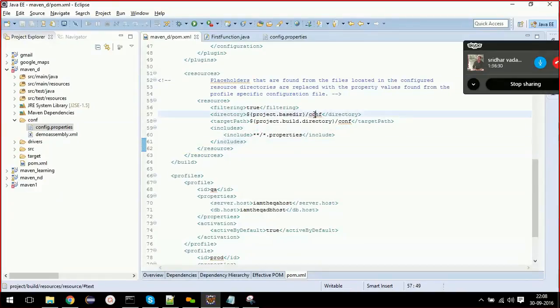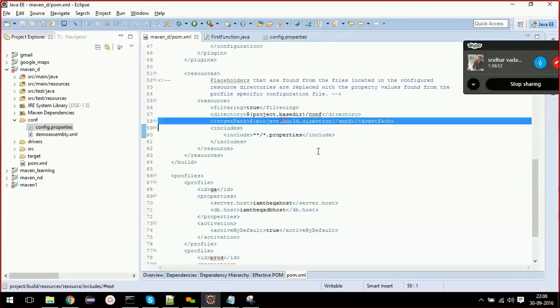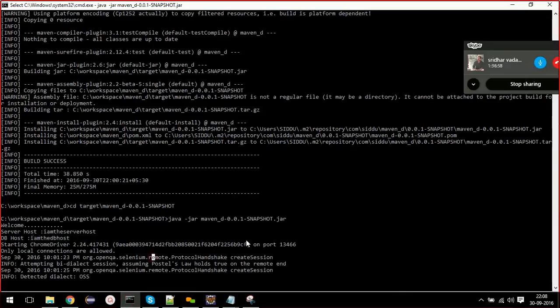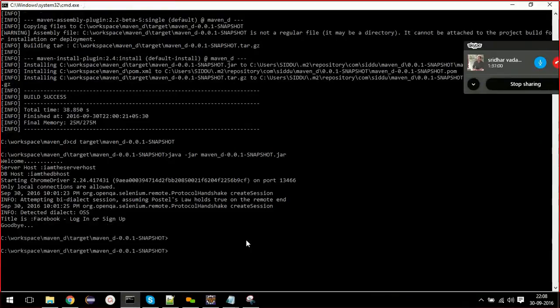Again, go to the conf folder present in your project base directory, that is this folder. Look for all the .properties files. On those properties files, do the filtering. Once the filtering is done, that means once all the placeholders are replaced with actual values, copy that file into this location. This is what it is telling. Now I'll do Maven clean install. I need to go back to the folder and do Maven clean install.